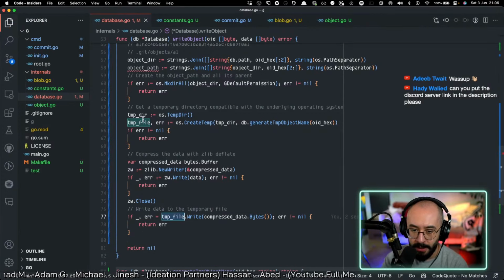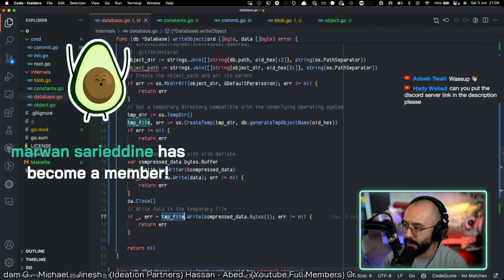We are simply getting the temp file, which is also a file over here.